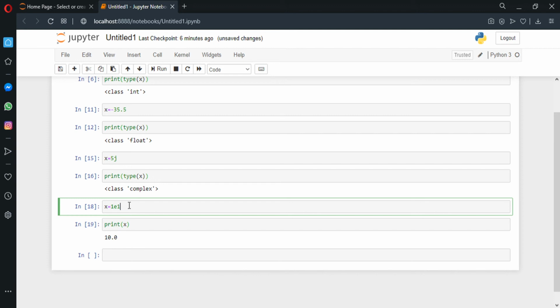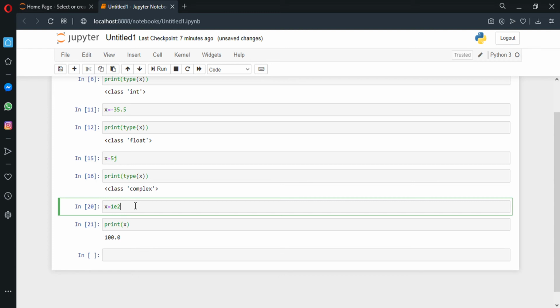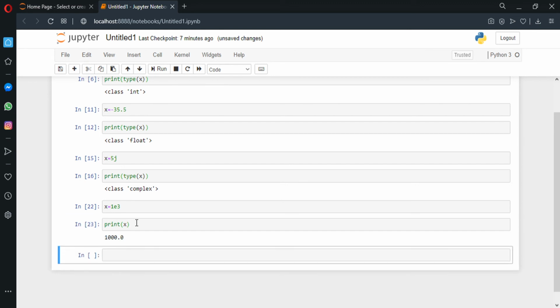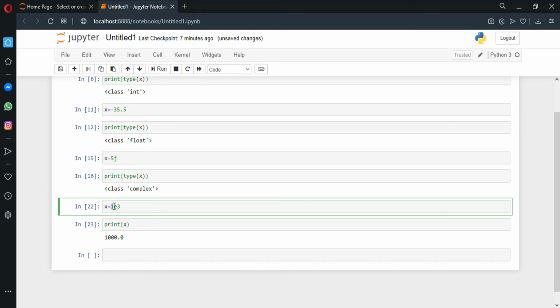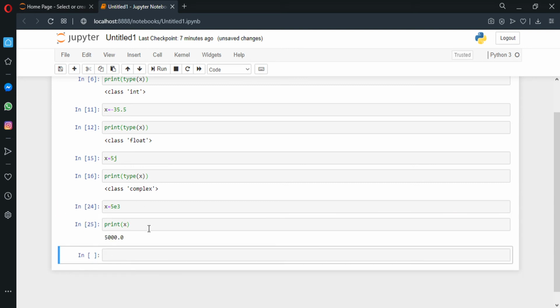So if you change it, for example, to 2, it is power of 10 to 2, which is 100, and when printed, it is 100. When you change it to 3, the output will be 1000. If you change this one to 5, for example, it is 100000.